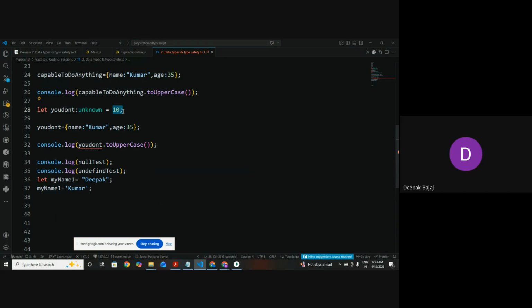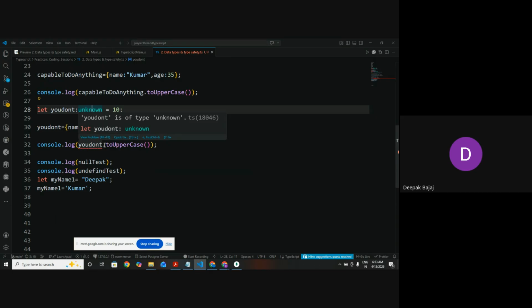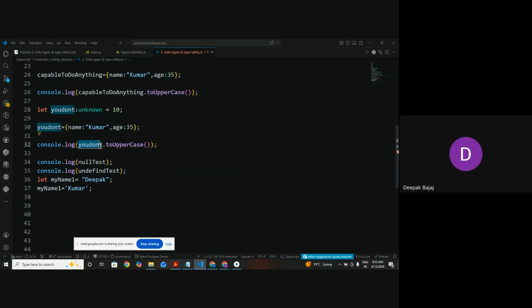Unknown means, let's say someone is coming to your door. You don't know. It can be a PM, it can be a CM, it can be your voting officer, it can be anything. So unknown is for warnings: hey, you don't know. You already declared you don't know. Now you are going to apply some operation, so you need to double check if this operation is applicable there or not.